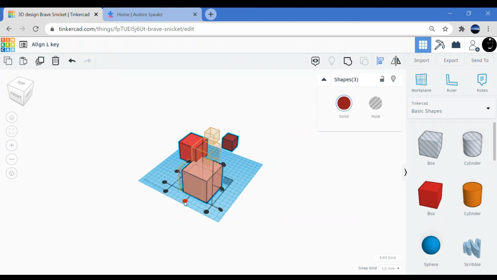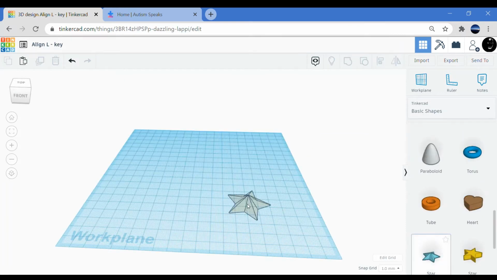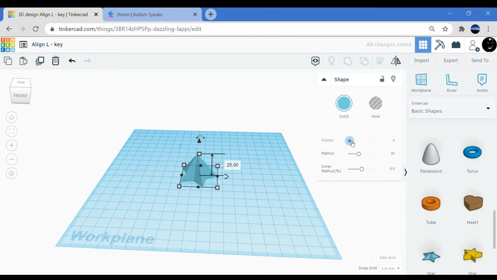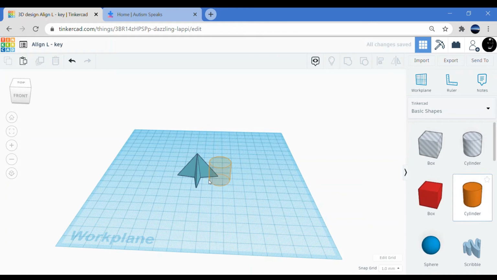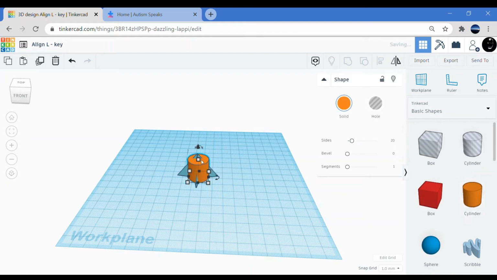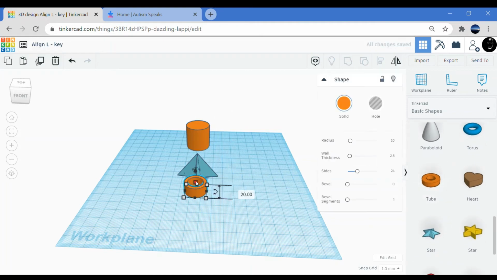Now that we understand the Align tool a bit better, it is time to build something cool. So we'll start with a simple rocket and take it from there. We'll start with the tail section using the blue star and add a cylinder and tube. Let's change the colors so it will look more like a rocket. Now we can duplicate the cylinder a few times to make it longer, and add the nose cone.